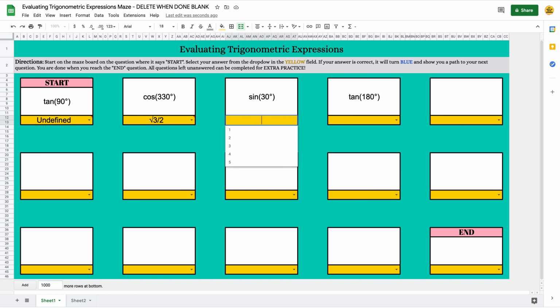All right, the sine of 30 degrees is 1/2, and the tangent of 180 degrees is 0. A tip when you're working with 0: sometimes 0 is recognized by Google Sheets as just blank. So if the answer is blank and the correct answer is 0, it might still mark it as correct for being blank because it's 0. So that's how Sheets recognizes it.